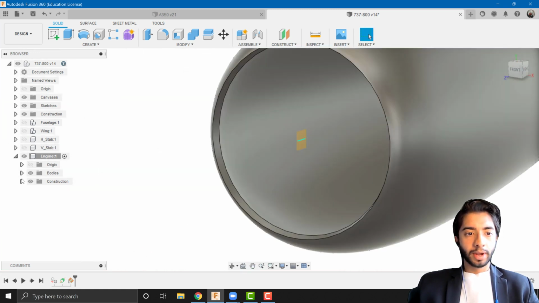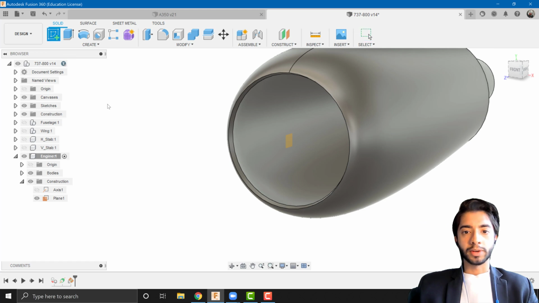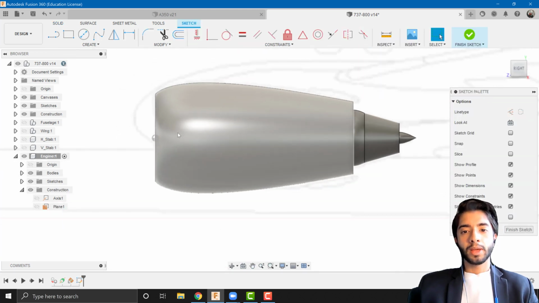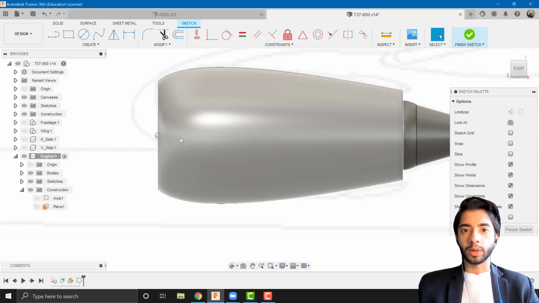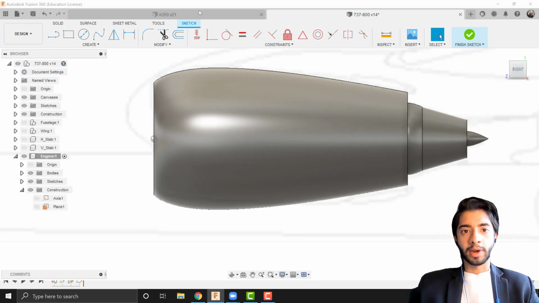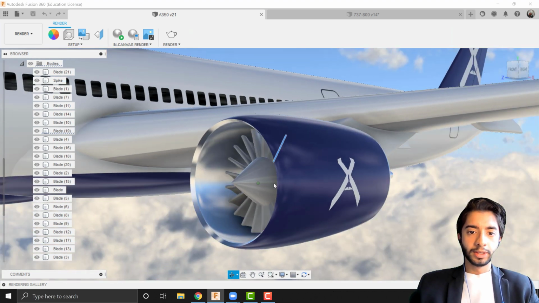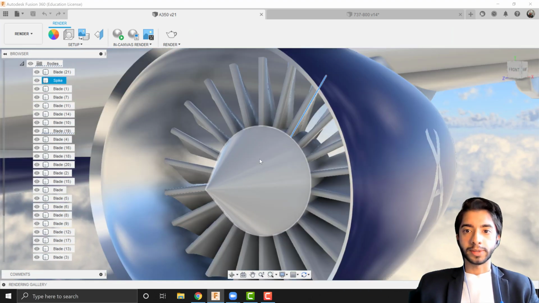So now I can go ahead and hide that axis. We don't need it anymore. I'm going to create a new sketch on top of this new plane that we've just created. Okay, wonderful. So obviously in the blueprints, you can't really tell where the fan blade starts. So if I go back to my A350, this was a guesstimation that I had used to try and figure out where this conical section starts.